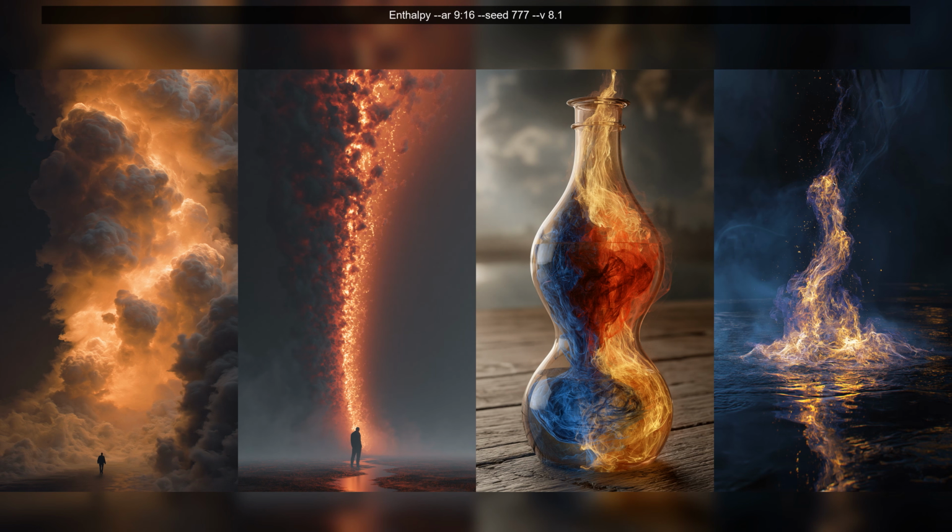Enthalpy, the heat content of a system. Interesting effects with this one. Seems to have more fiery coloration and shapes.